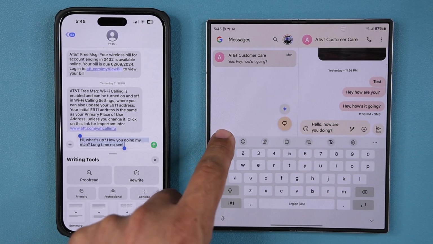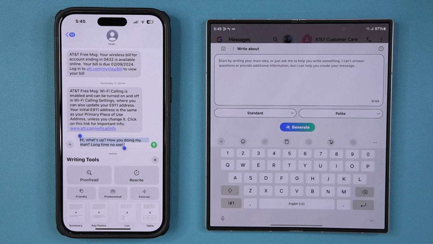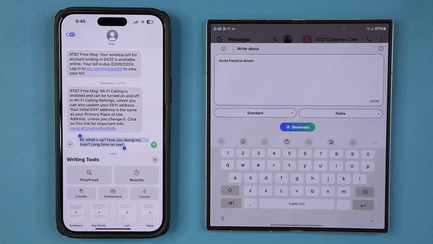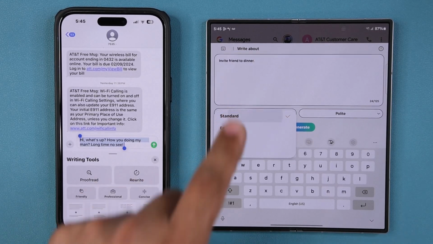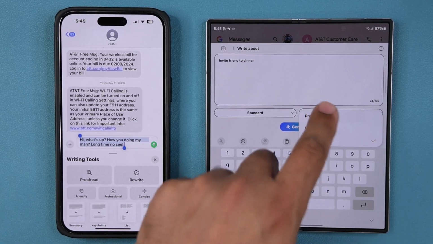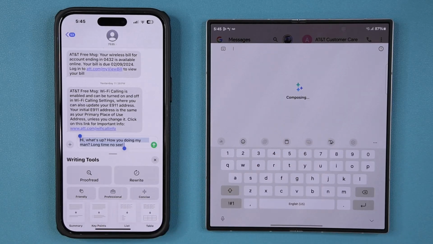Now, if I tap on the intelligence button, I have this powerful composer, which allows me to compose messages out of thin air. So look at this. It says write about something. So let's say invite. Okay. So I'm going to do that right now. And I'm going to say, tap over here. Let's say this is going to be a standard text. And I'm going to say I want it to be professional because it is a friend, but it's somebody from work, okay? So tap on generate.